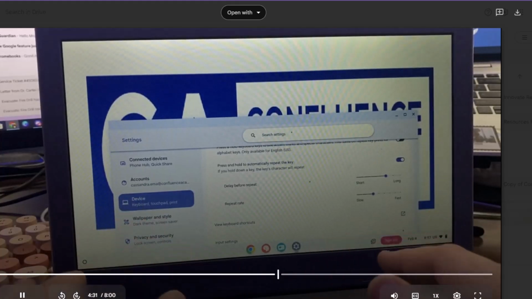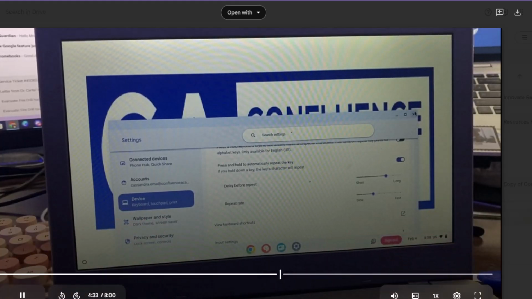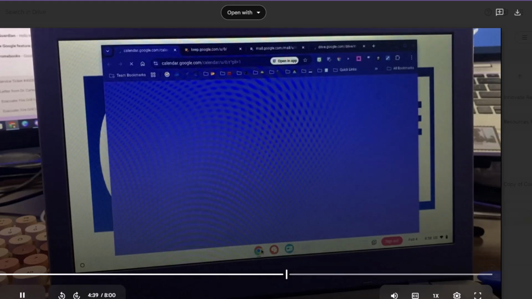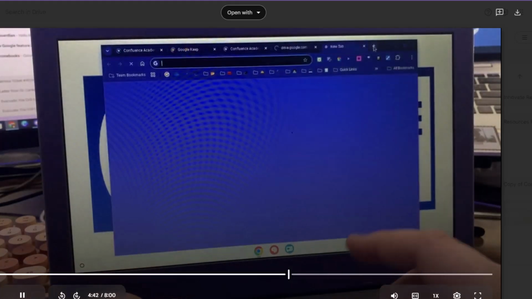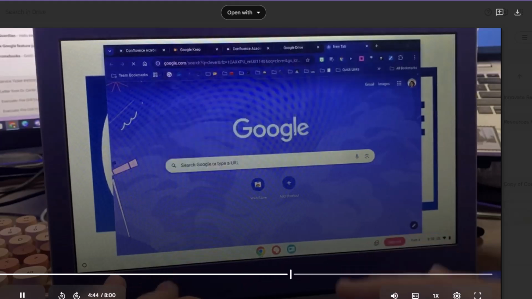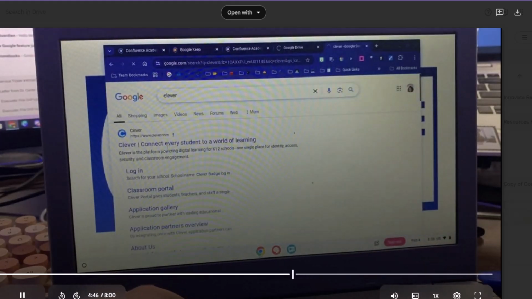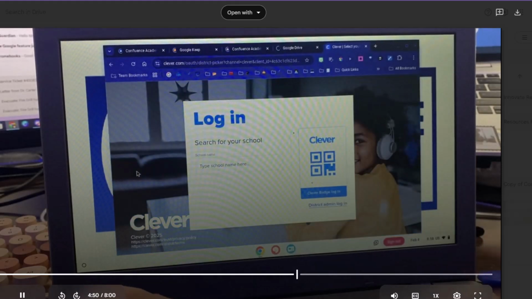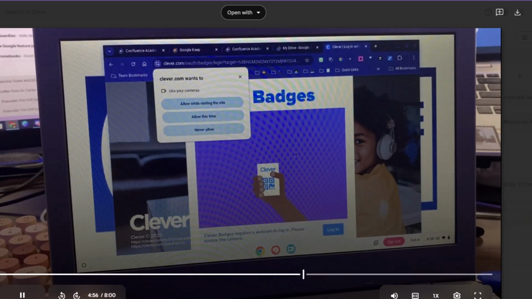So that is beautiful. The next issue we're going to take a look at is when our cameras are not coming up for our students. So I'm going to go ahead and open up Clever. And what we're going to see is what first comes up whenever you try to open up a camera using a website. So let's say I want to do Clever Badge Login and it asks, hey, do you want to use the camera? And I click Never Allow.